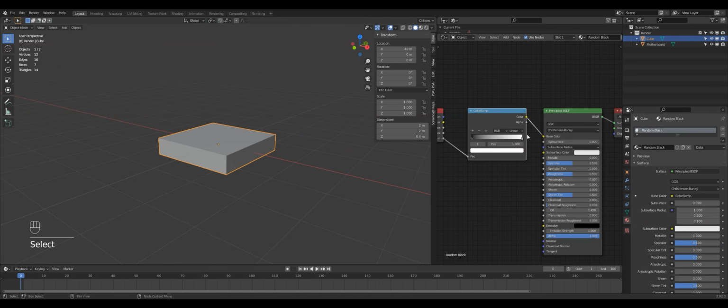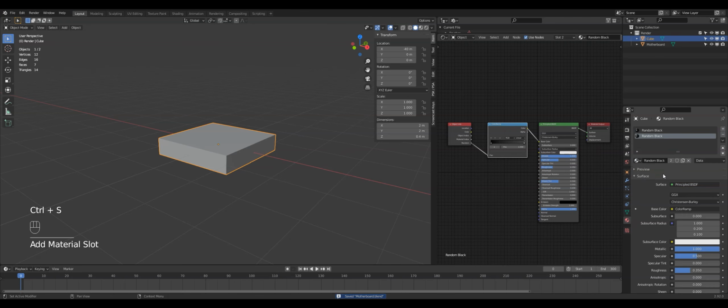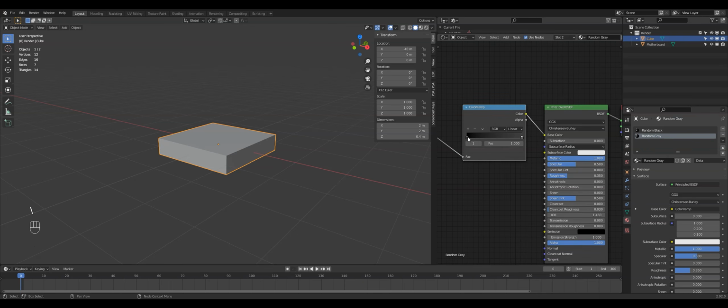Now select the white and make it dark gray. Metallic to 1000 and roughness to 0.35. Now duplicate the random black shader by adding it one more time to the list. Click the new material button and rename it to random gray and change the black color to dark gray and the second color to a lighter gray.